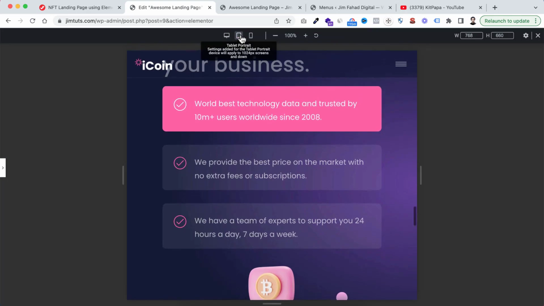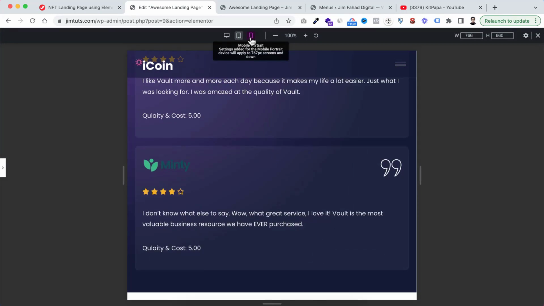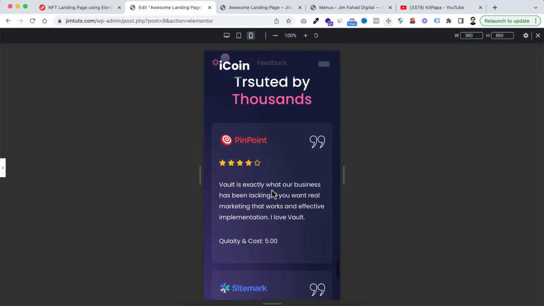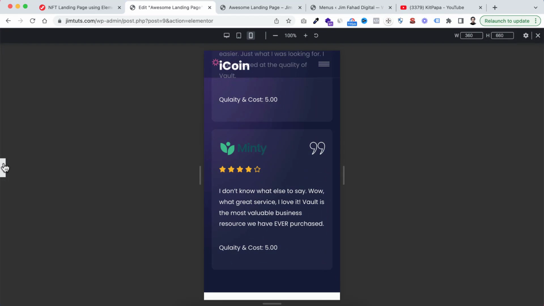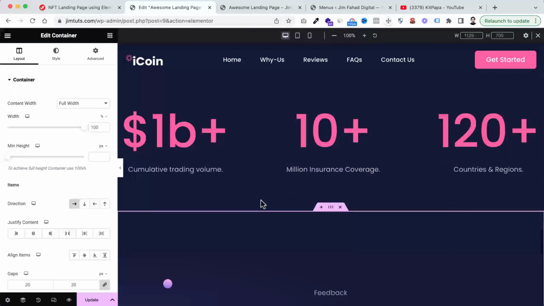So if I just go to the tablet view, you see it's looking great on tablet. If I go to the mobile view, you see it's also looking great on mobile device. So similarly, let's add the next areas. Let's go to desktop view here.